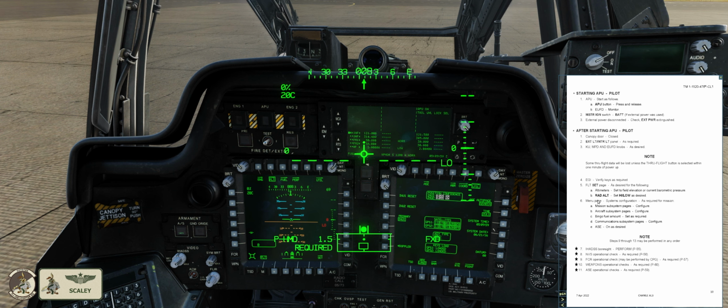And then it's got this rather vague section that says menu page, systems configuration. And we're actually just going to come back to that in a second, because normally in the back seat, what I tend to do first is go to IHADS and the MVIS operational check. And the reason for that really is to deconflict between the front and the back seat.